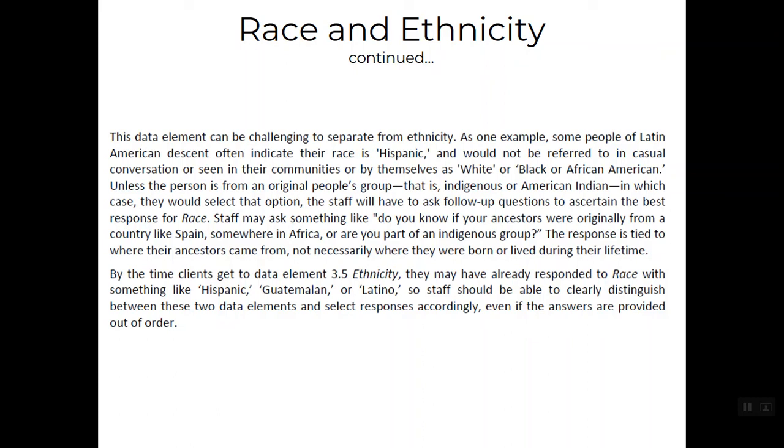Staff may ask something like, do you know if your ancestors were originally from a country like Spain, somewhere in Africa, or are you part of an indigenous group? This response is then tied to where their ancestors came from and not necessarily where they were born or where they've lived during their lifetime. By the time clients get to data element 3.5 ethnicity, they may have already responded to race with something like Hispanic, Guatemalan, or Latino. So staff should be able to clearly distinguish between these two elements and select responses accordingly, even if the answers are provided out of order. Again, that's important to note.